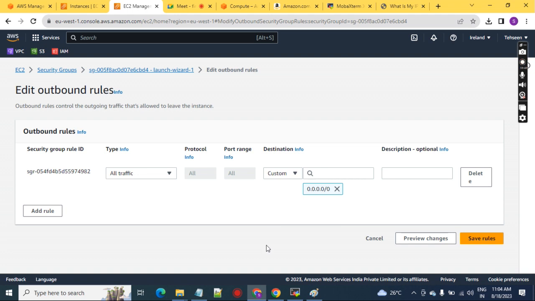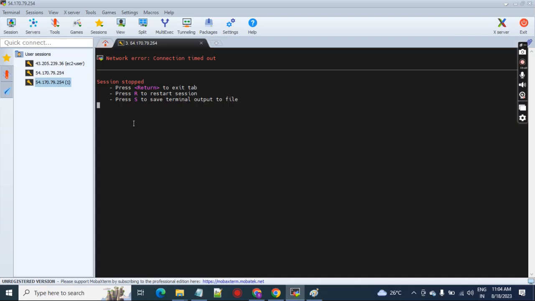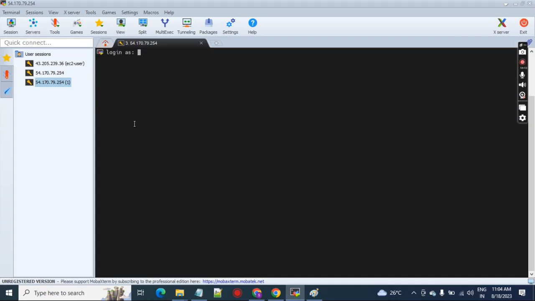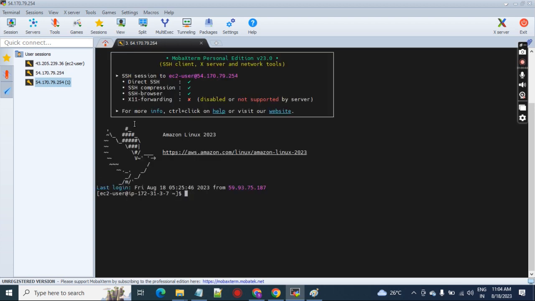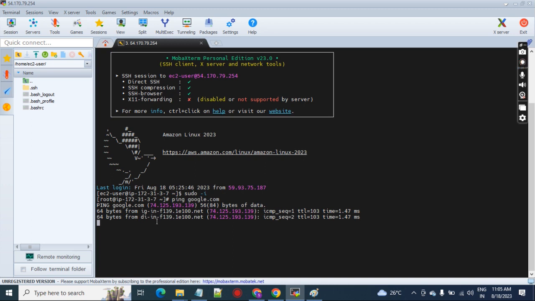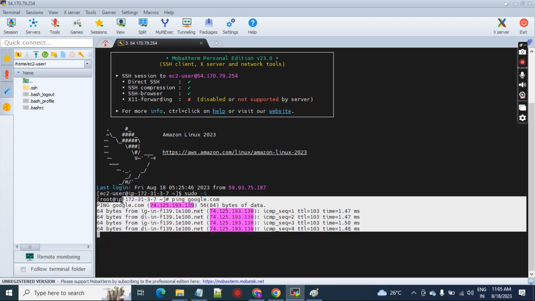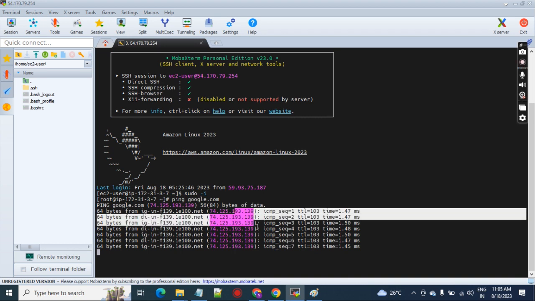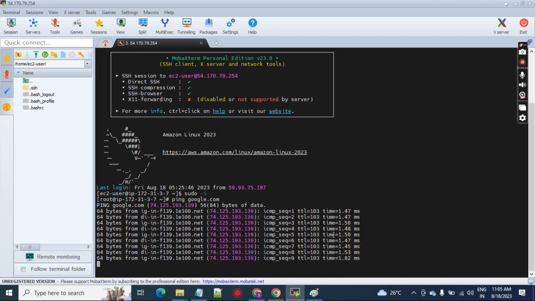It's like sharing the Wi-Fi, right? If we are a hotspot, we can share it. Wait, let me show you a practical example. I gave outbound as anywhere, right? For example, if I ping google.com, it will connect to google.com. It is pinging. That means traffic is going outside.